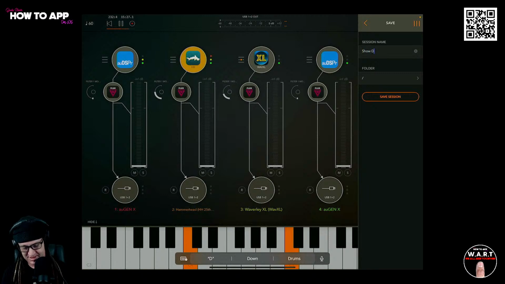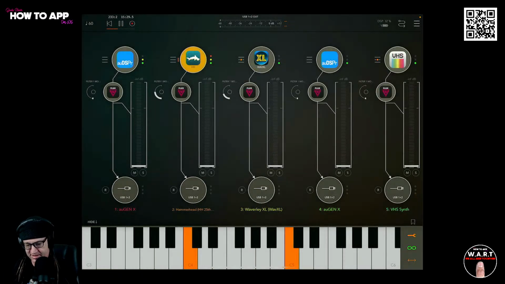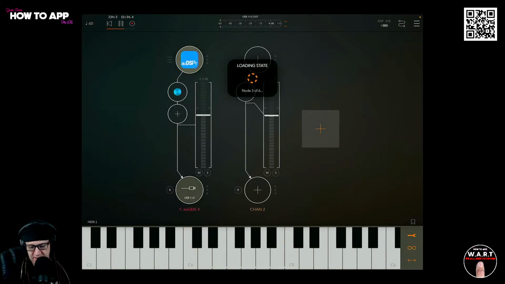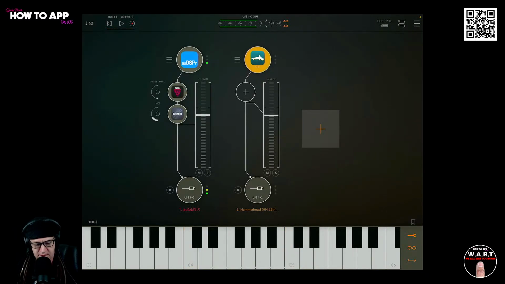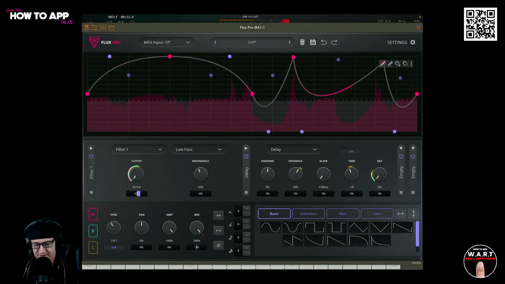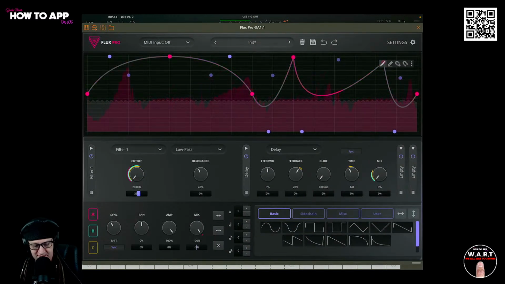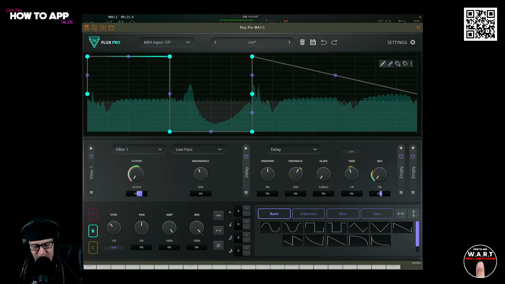We'll call this show Demo 3 or something like that. I think I've got a number 2 in here. I think I made this really basic one last night. And what's this got going on? Again, made from nothing. So just a simple sine. What have we got in here? We've got this thing going on.